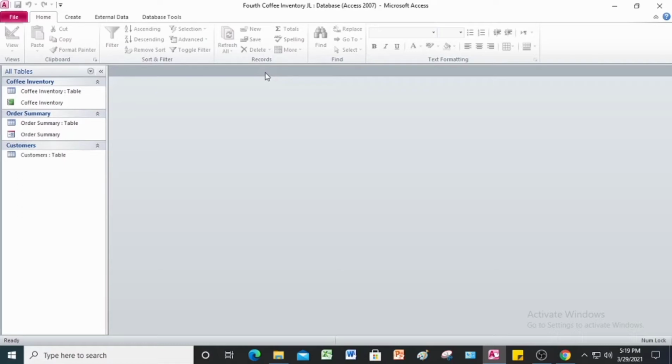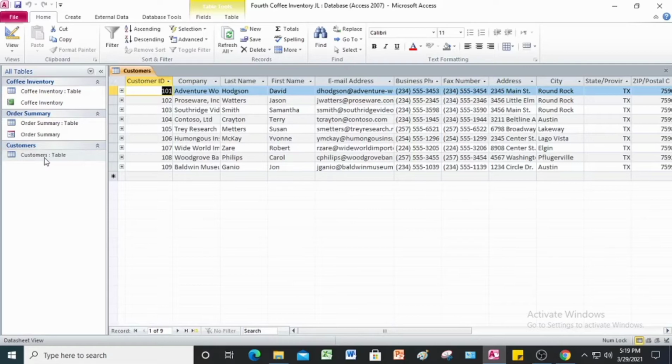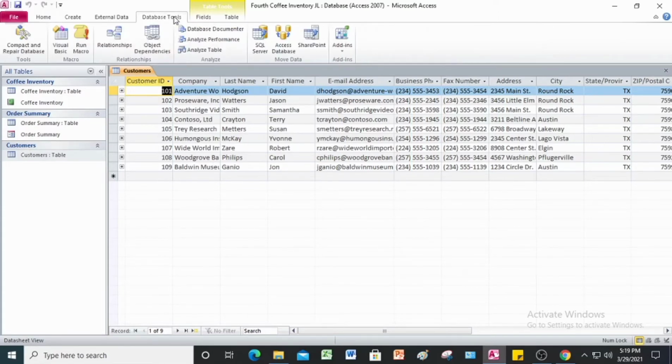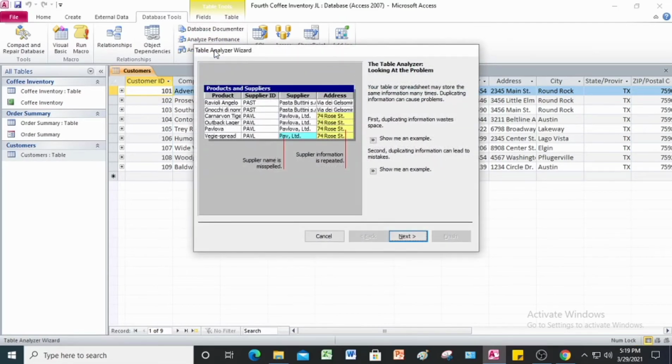Next, instruction number 3, open the customers table. So in our navigation pane, we're going to select your customer table and double click to open. Next, instruction number 4, on the database tools tab. So we're going to go to our database tools tab, and in our analyze group, we're going to click analyze table button. And of course, the analyze table wizard dialog box will appear.